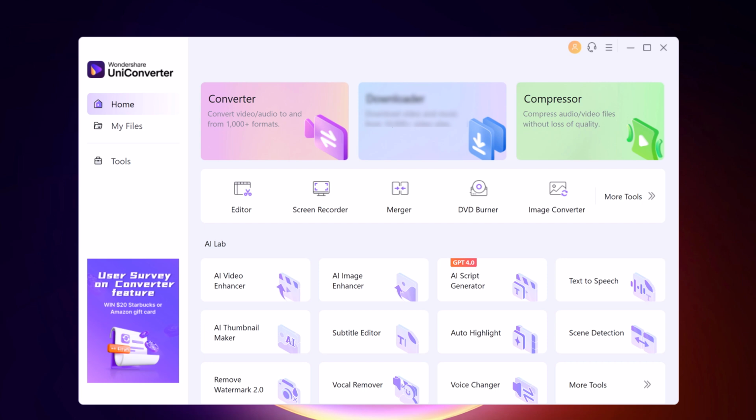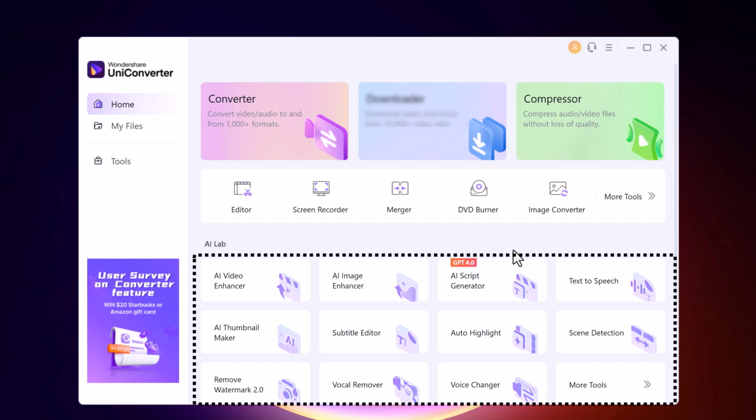Upon opening the software, you are greeted with a clean, user-friendly interface. It provides easy access to all the features including video converter, video compressor, screen recorder, video merger, DVD burner, image converter, and more tools. At the bottom, we have AI Lab. Here we have AI Video Enhancer, AI Image Enhancer, AI Script Generator, Text-to-Speech, AI Thumbnail Maker, Subtitle Editor, Auto Highlight, Scene Detection, Remove Watermark, Vocal Remover, Voice Changer, and more tools.